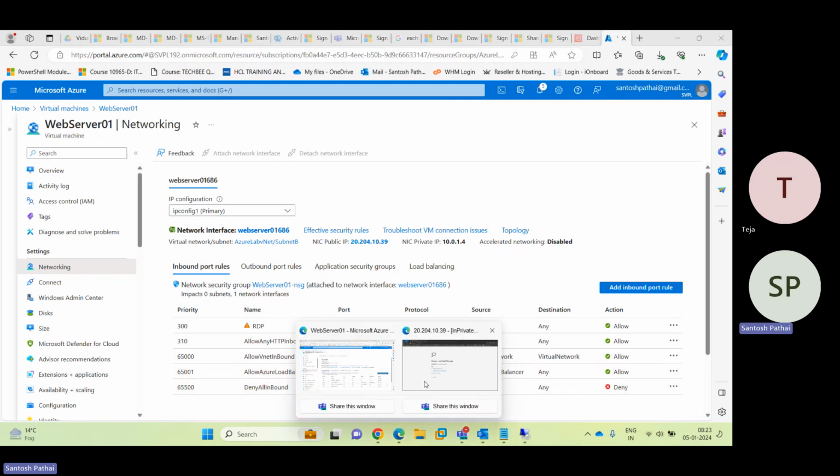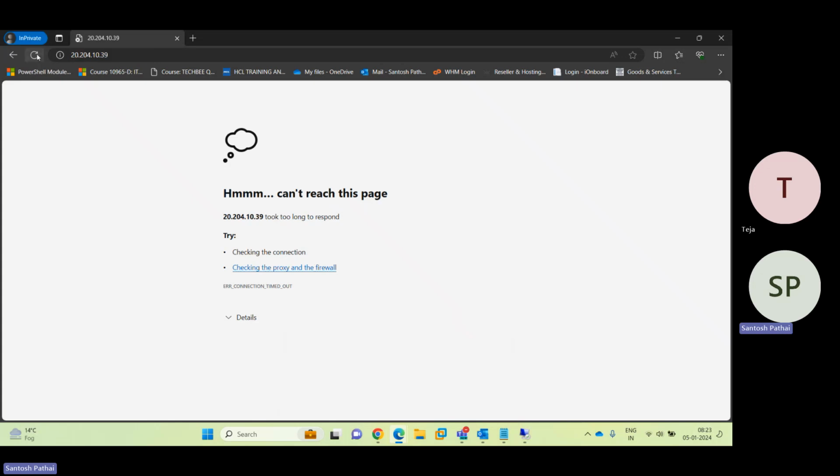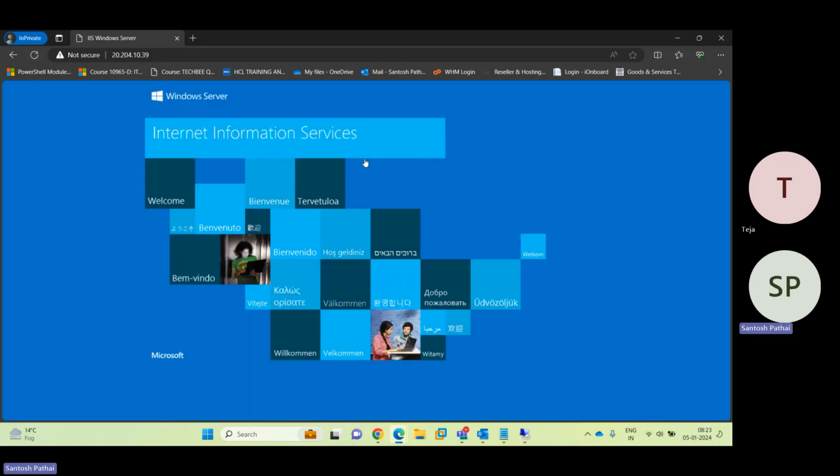Now let's go back and refresh this page. You can see now our web page is loading successfully. Our web page is loading successfully.